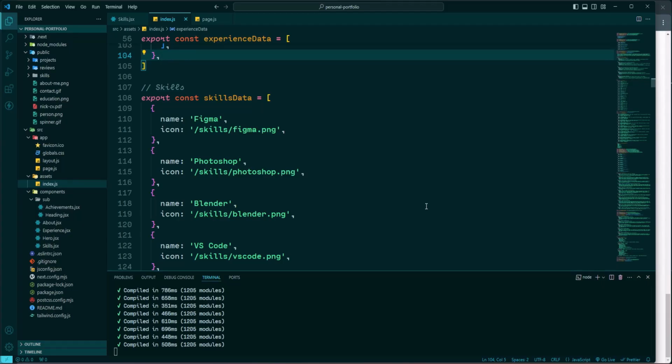What's great about using this data-driven approach is that it makes our code modular and flexible. The skills data array is the single source of truth for all our skill items, so if we ever need to add a new skill, change an icon, or remove something, we can do it directly in the index.js file. This way we don't have to rewrite the component itself or modify its JSX structure. Everything is controlled by this data file.